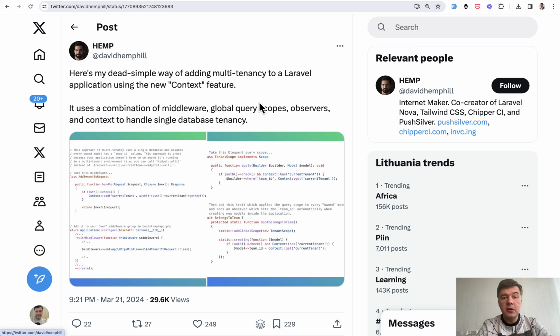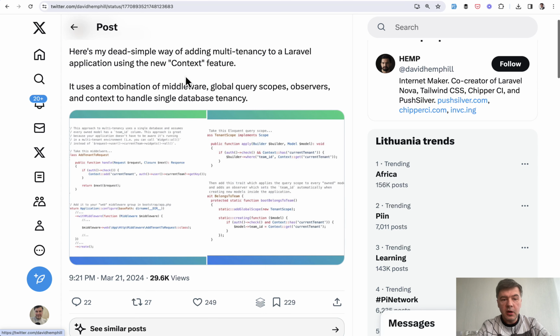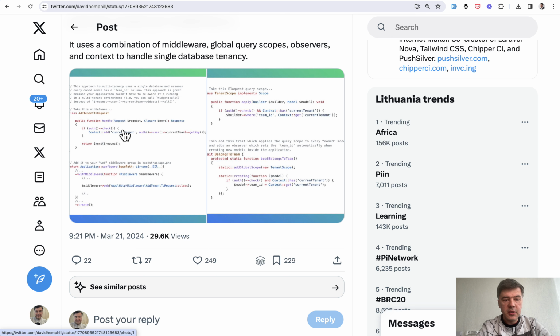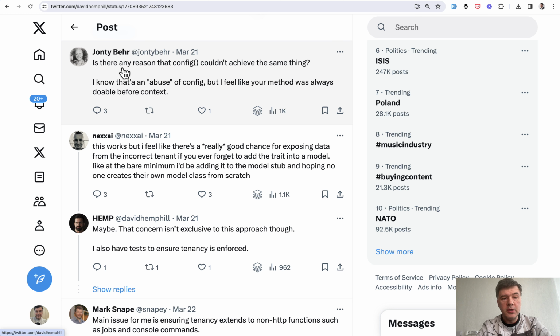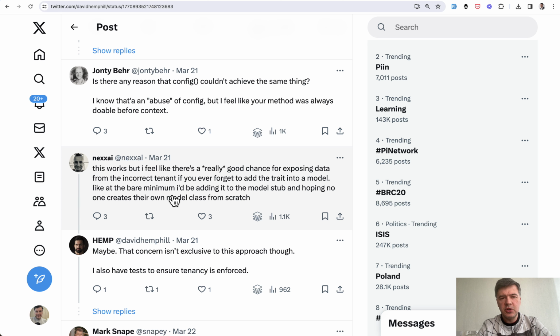And after the context feature was released, an interesting example appeared on Twitter by David, co-creator of Laravel Nova, who used context as a multi-tenancy feature, so adding the current tenant and then using that elsewhere. But then, despite 200 likes under that tweet, there were a few comments against that usage of context. First, Michael pointed out that there's request user, and there's also auth user globally. Also, John pointed out that config could achieve maybe the same thing, because you can set global values in the config as well. So I'm not sure about that particular approach of multi-tenancy. It's debatable. I would prefer to use certain packages for multi-tenancy because they were built specifically for that. For the context feature, I see the main use case is quick logging of certain quick variables.